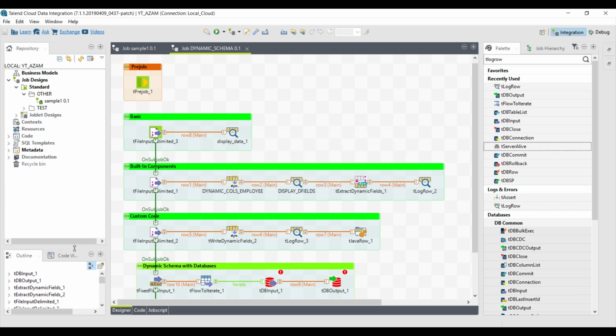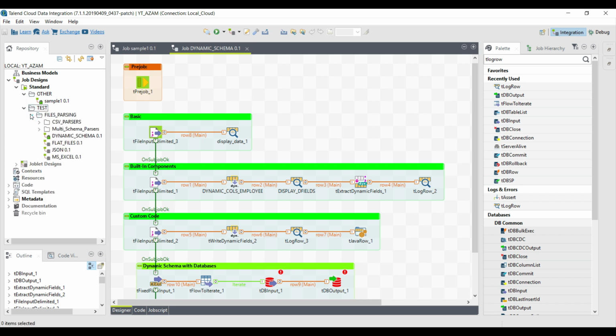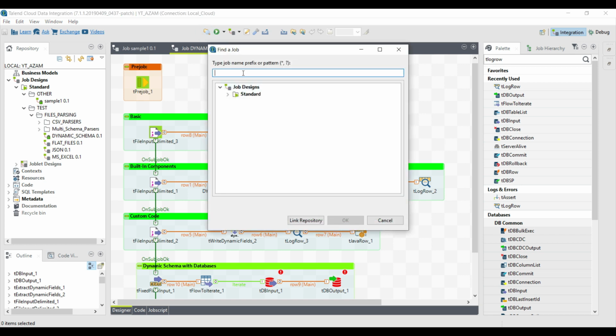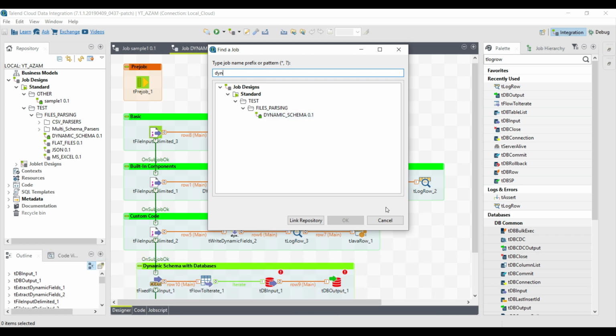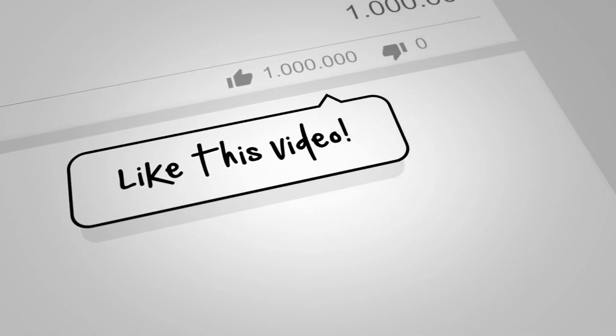Now let's have a look at the integration jobs. Generally we maintain a lot of folders, subfolders, and integration jobs to better organize the integration project. If you want to search for them, you need to click on this search icon, and here you can write the name. For example, you look for dynamic schema, and there you go, you have the dynamic schema. You double click and the job will be opened. So this is how you can search for integration jobs or components residing inside an integration job.